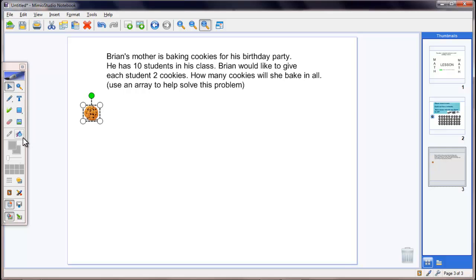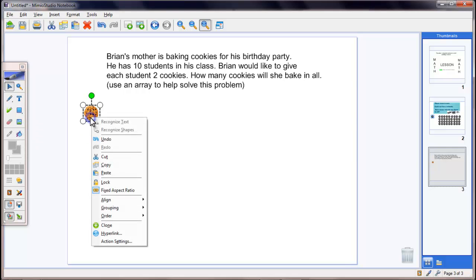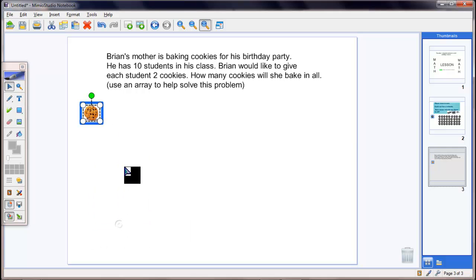And I want to clone, so I'm going to right click on this, I'm going to clone it, and from here what they're going to have to do is a very basic part of just setting up the array where it would be a 10 by 2. Not so hard, just a little time consuming, and makes them start thinking.